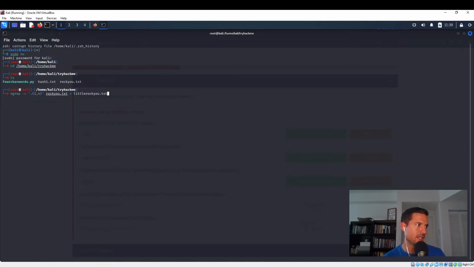I guess the X means the number of letters. So I just did egrep X 1 through 4, which in this case is telling it to grab any word that is 1 character long to 4 characters long from this text file and then put the output into a new text file called Little Rock You. So I'm going to do that.